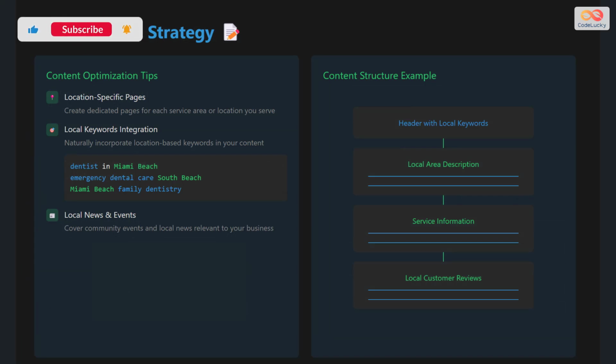Creating local content is essential for a good local SEO strategy. First, create location-specific pages for each service area you cover. Then, integrate local keywords naturally in your content, like dentist in Miami Beach, or emergency dental care in South Beach, or Miami Beach family dentistry. Also, you must cover local news and events in your content that are relevant to your business. A good content structure example is: the header should have local keywords, then a description of the local area, followed by service information and local customer reviews.